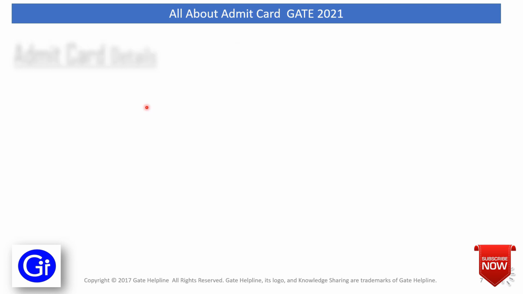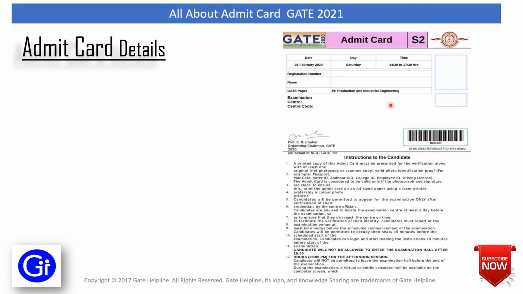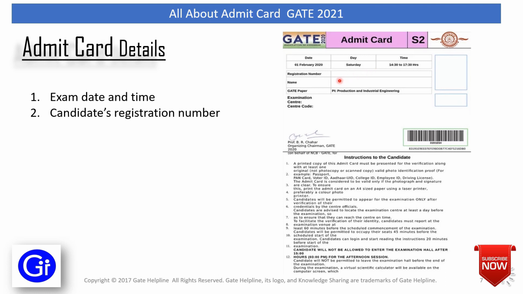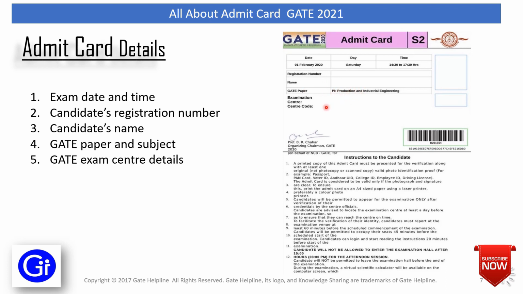So friends, now we'll see the details printed on GATE admit card. So friends, this is a sample admit card and on this sample screen we have first thing is exam date and time, that is listed here. The second thing is candidate's registration number followed by candidate's name, then GATE paper and subject name. The next one is GATE exam center details followed by candidate's photograph and signature.